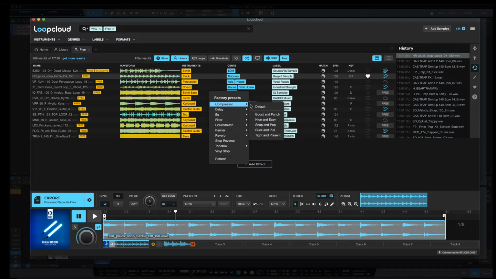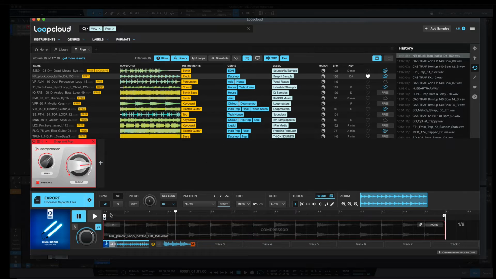Let's first take a look at the compressor. Let's do snap and pop preset. Okay, a little aggressive. I can hear the compression there, but very easy to use, simple to use compressor. We just have speed and the amount here.